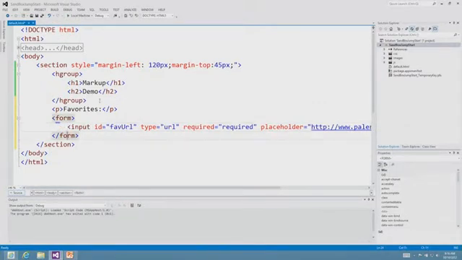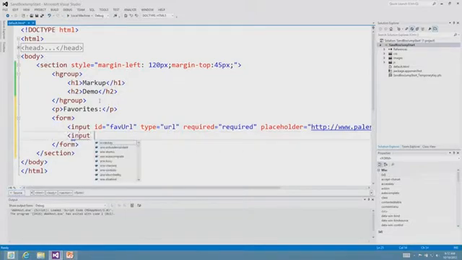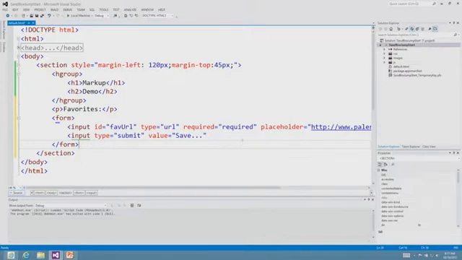And, of course, I'd like to submit this. So I'll put in an input, type equals submit, and you know, I'll say the value is Save, some kind of fictitious saving of that favorites. All right, so, oh, better close that tag. Let's see how this one looks when we run it, and what the benefit is of all these new structural and semantic things.